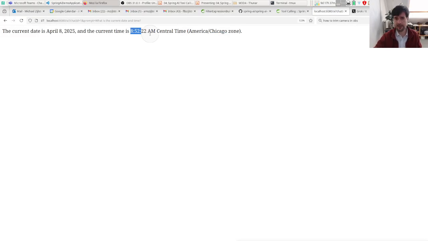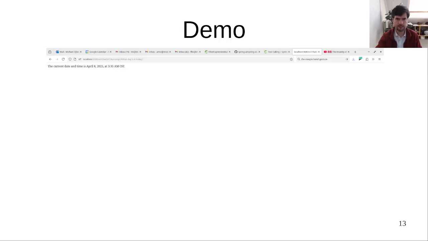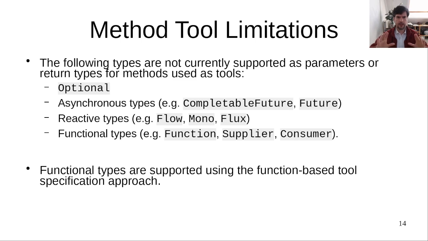I'm in Europe right now where I'm recording this. My current time is actually 3:52, not 8:52, right? As in 15:52, 3:52 p.m. So I'm going to fix that coming up, but let's continue on for now because we see it's using our tool correctly. All right, now these method-based tools have some limitations.